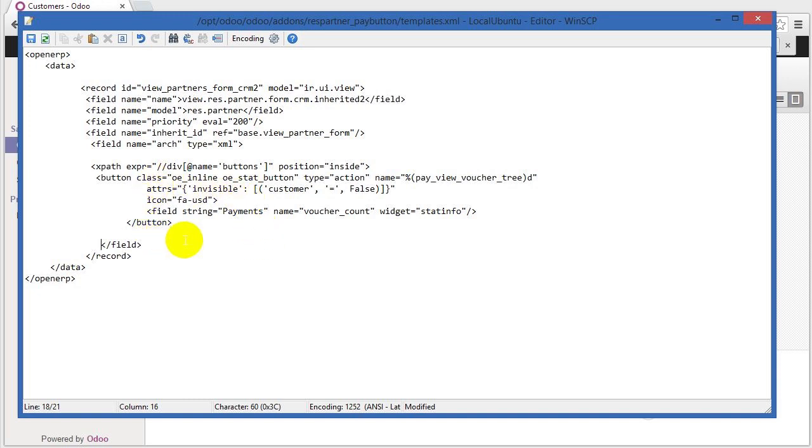We're just going to quickly review the important parts of this. The inherited ID right here pulls and adds it to the proper form. Right here is the XPath expression that finds the button's container, or div tag, and says that inside of that we want to put this button. This button is going to need to have an action, and that action is going to be named this, which we'll define here in just a second.